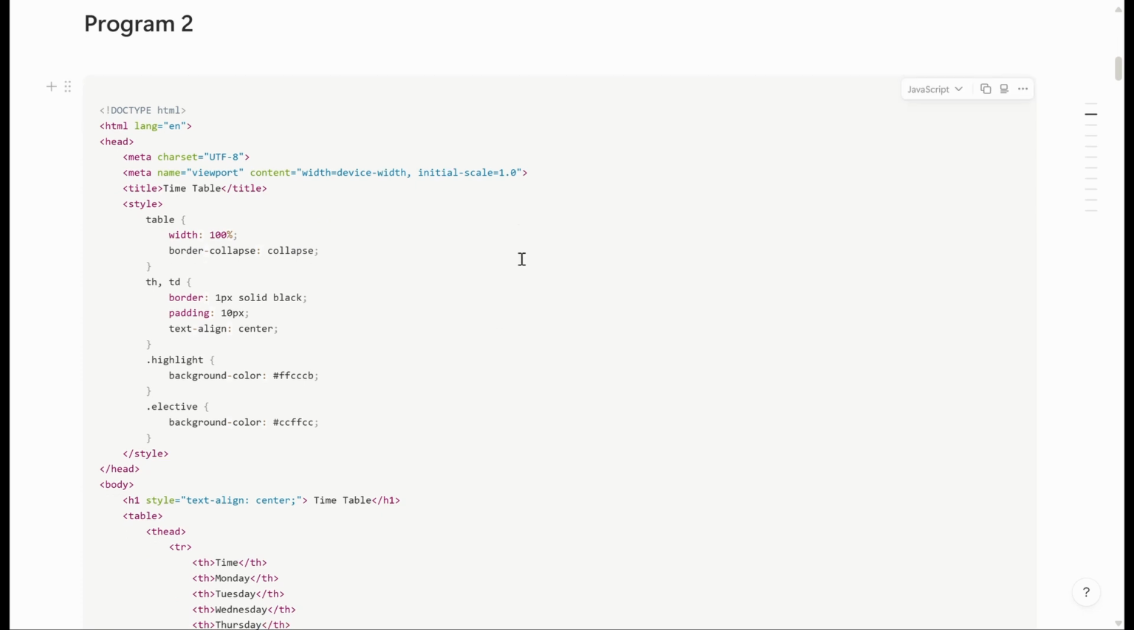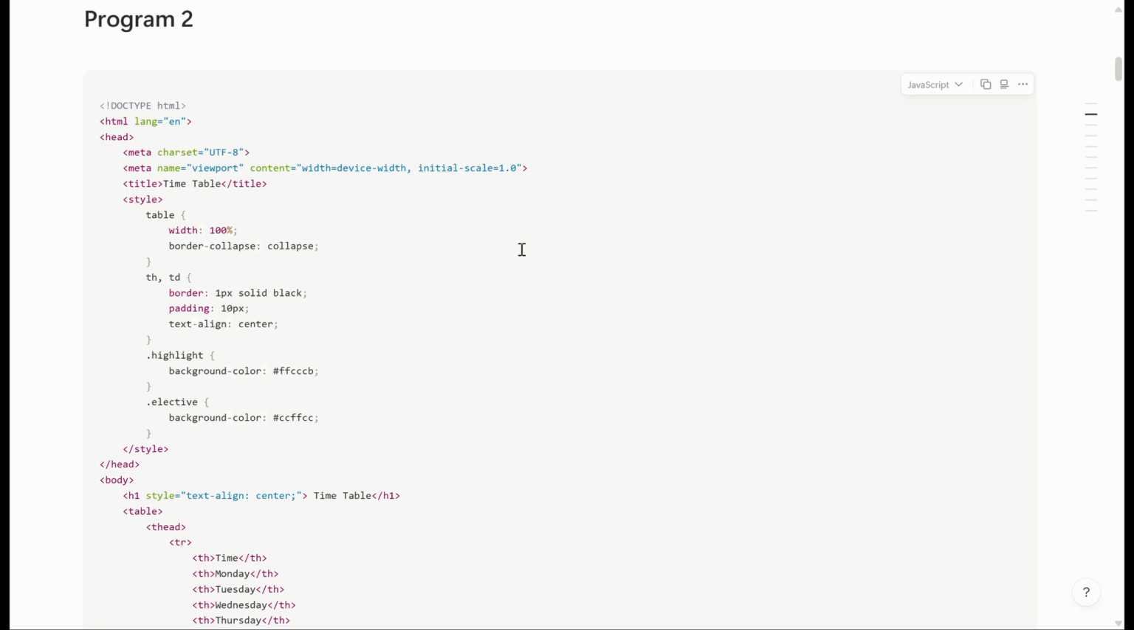Now we are coming to program 2. In this program, we just need to design one timetable for anything, for your regular classes or for your personal timetable, whatever you want. But in the question it is mentioned to develop a timetable for your college schedule. So just take one or two or three lines from your college schedule and design that.